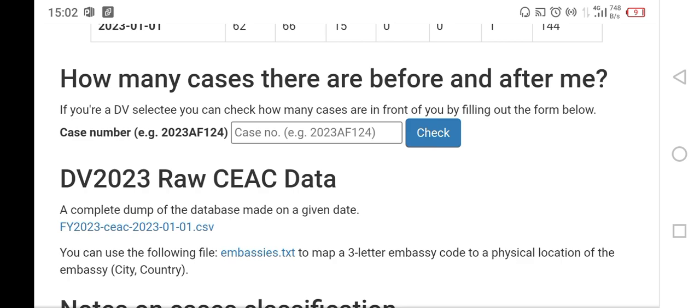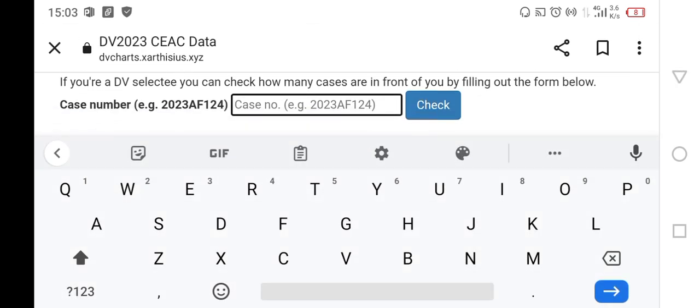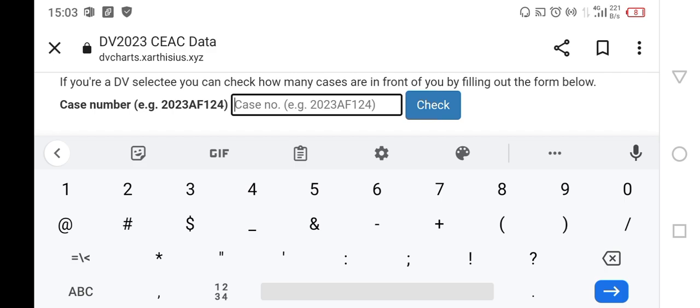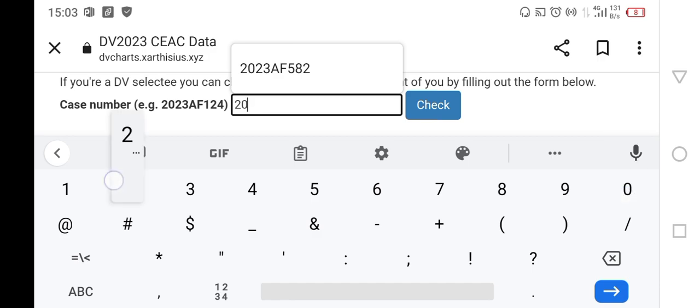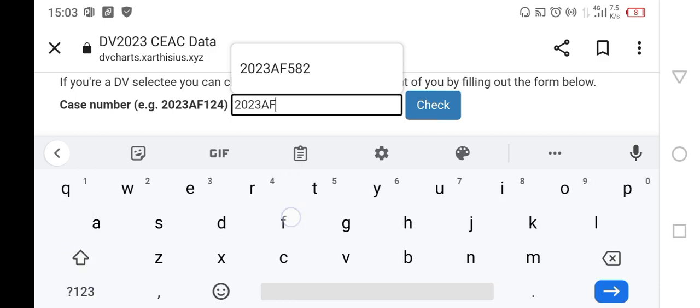If you are a DV selectee, you can check how many cases are in front of you by filling out the form below. So you need to have a case number, and when you're typing it here to check, don't include the zeros. Okay, so for example, let me try to type any number here, not specific to anyone. This is just a random number I'm trying to check. The good thing is it doesn't give the name of the person.